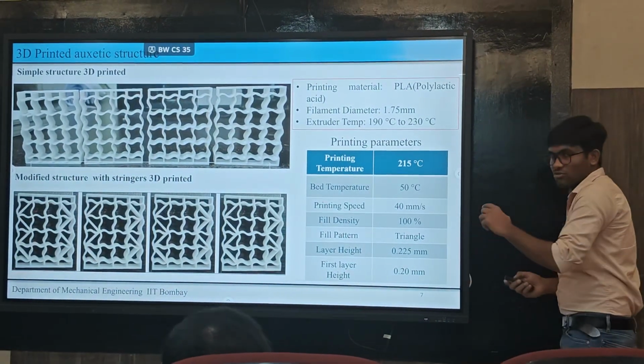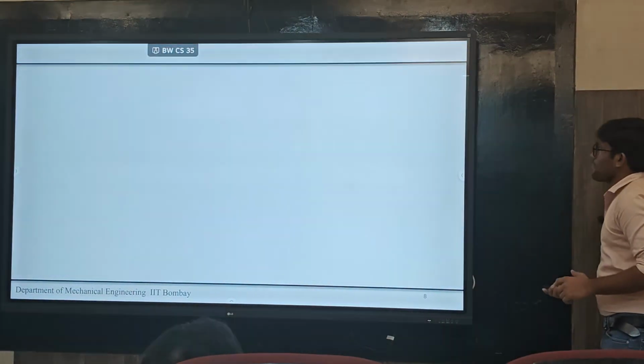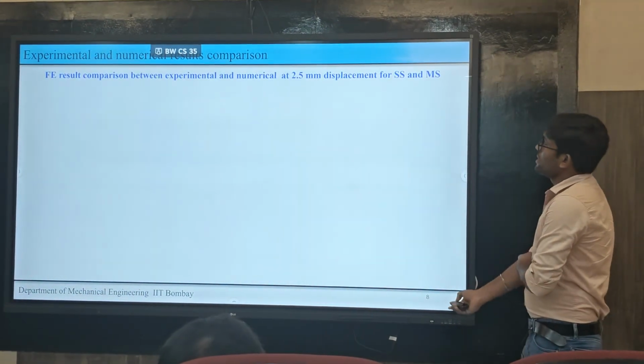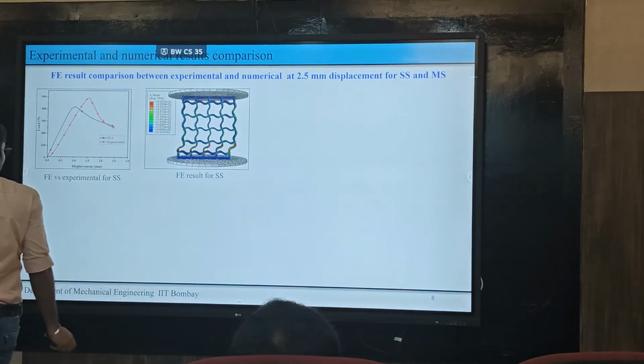Since the thickness is very low, it should be suitable for that particular thickness. And the layer height is kept at 0.225. Okay, so again it comes to the comparison. So this is the comparison for a simple structure.